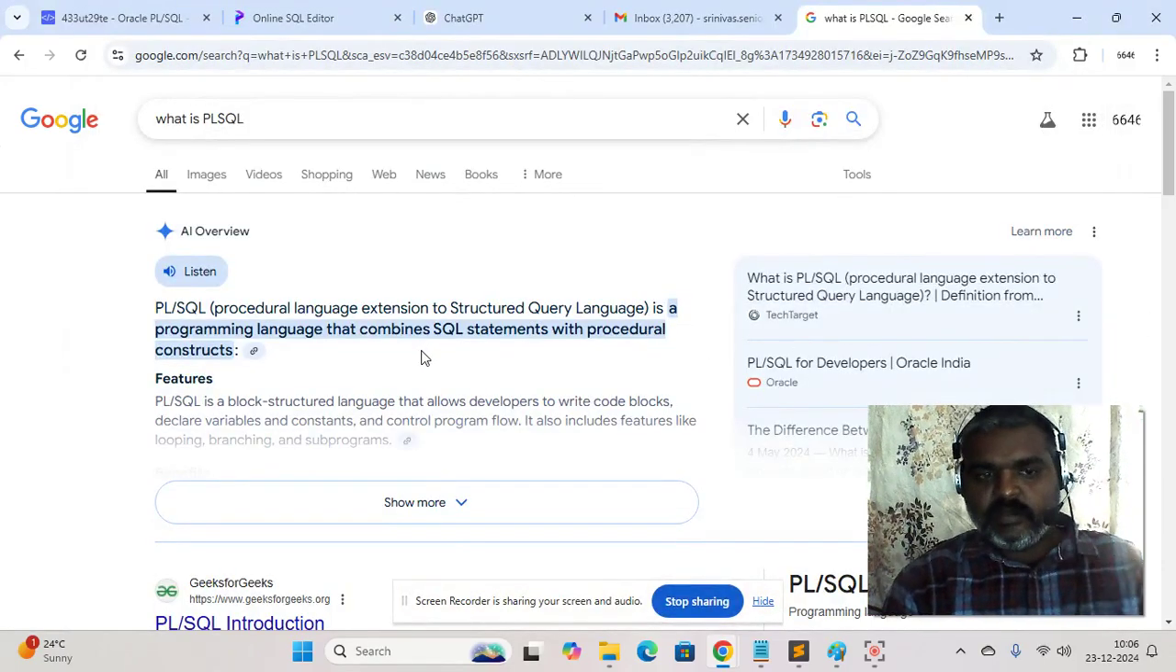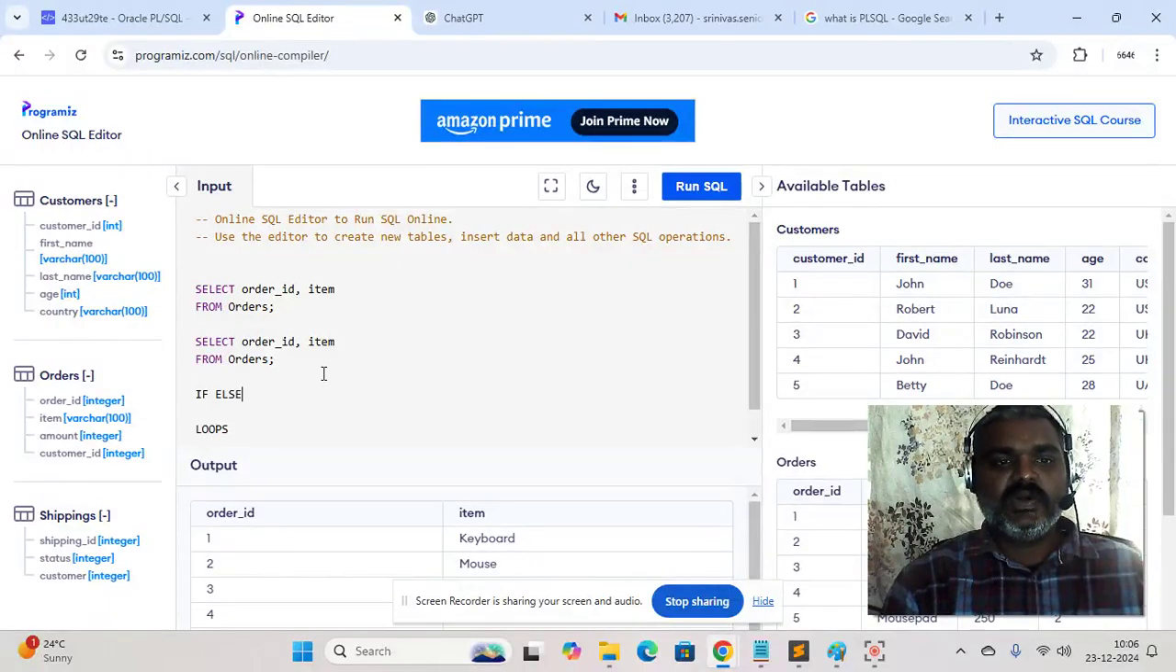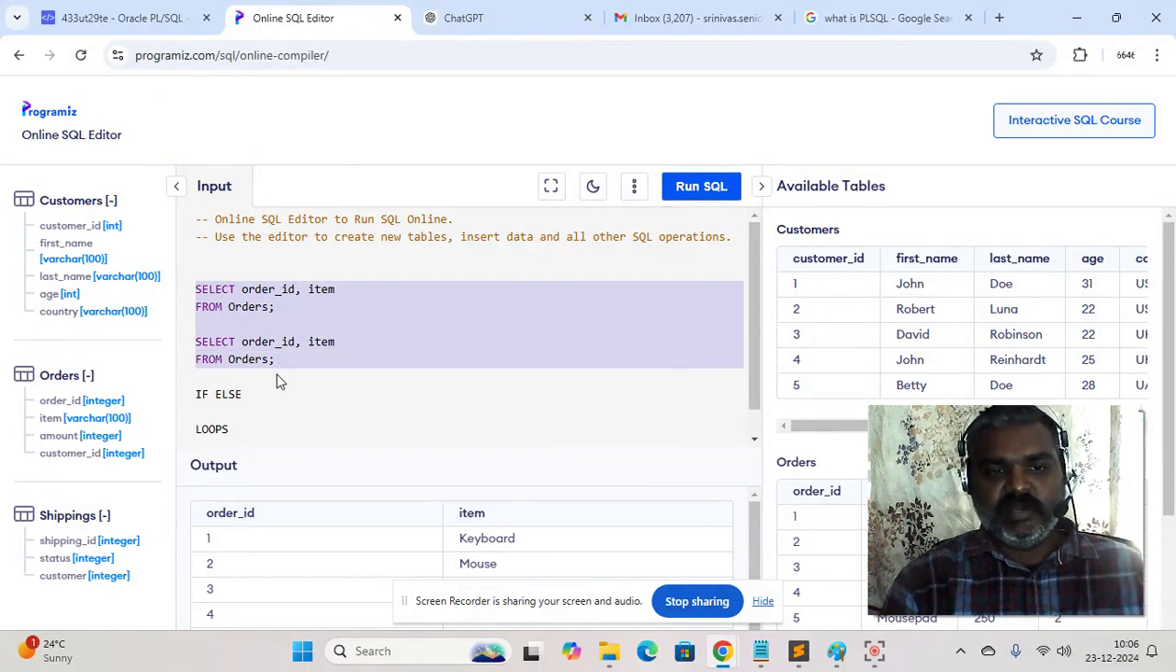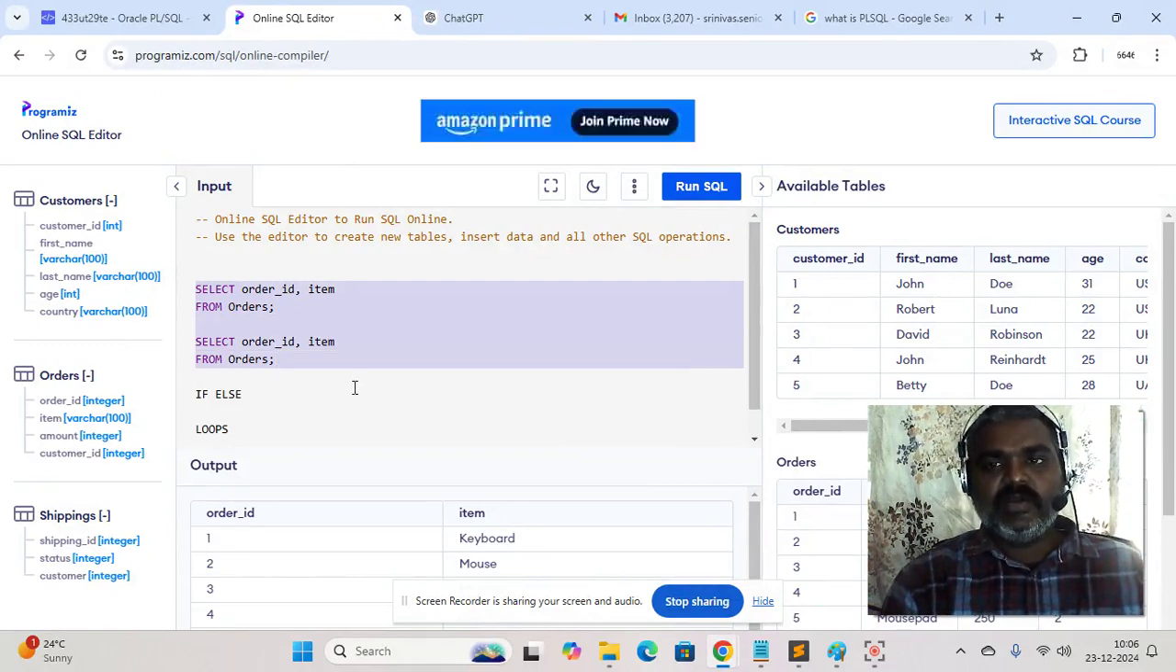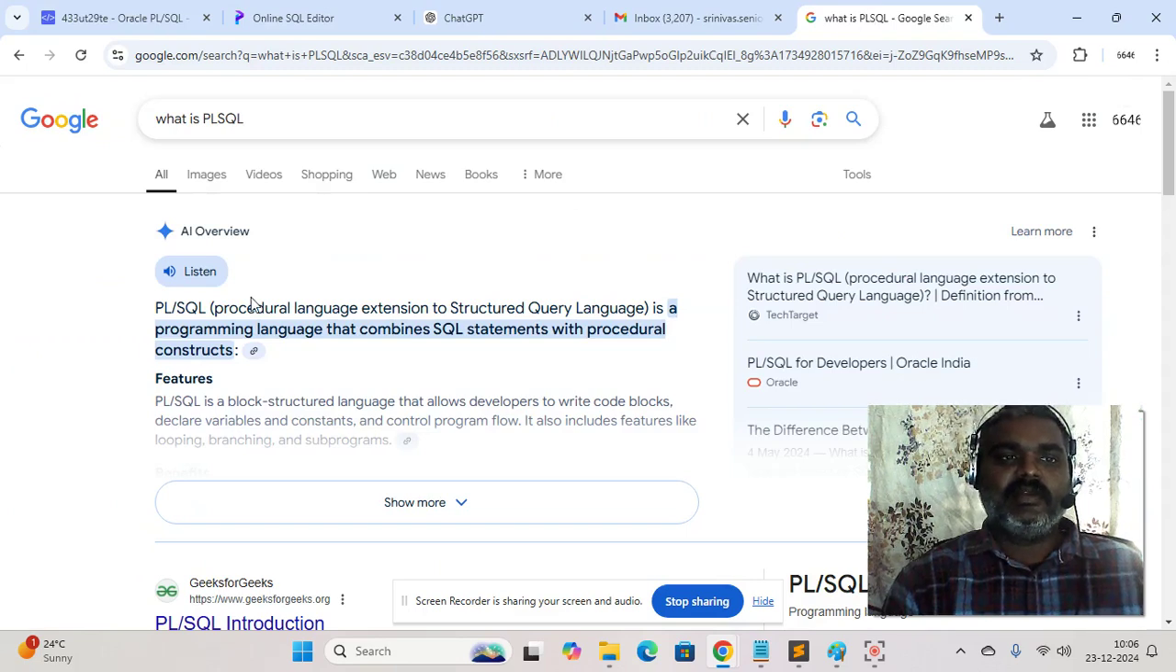So the PLSQL programming language is used to combine multiple SQL statements with the procedural constructs. I can put multiple SQL statements in a PLSQL block, and I can execute that as a program. Since I cannot achieve the programming using SQL statements, I need to have a PLSQL block. PLSQL is nothing but procedural language extension to a structured query language.